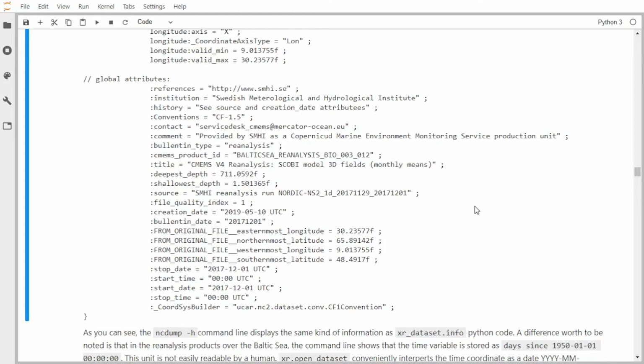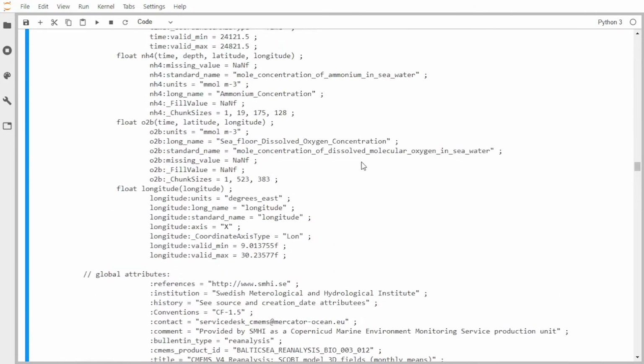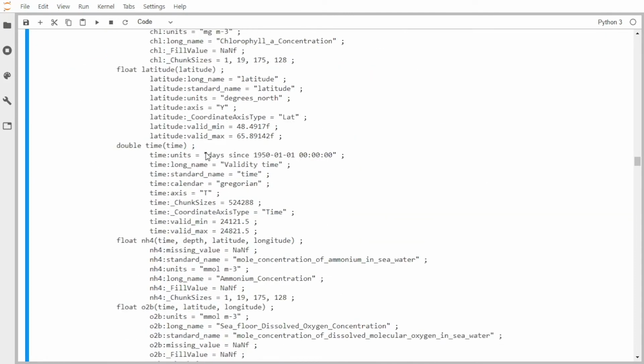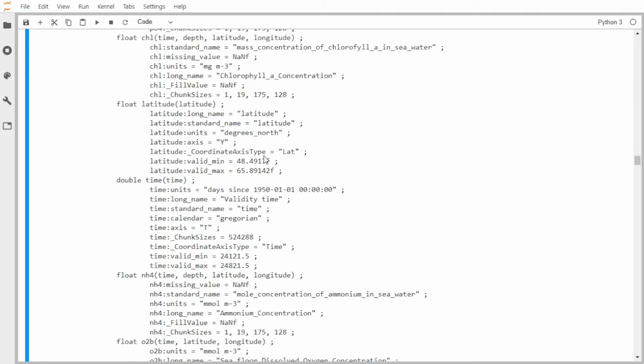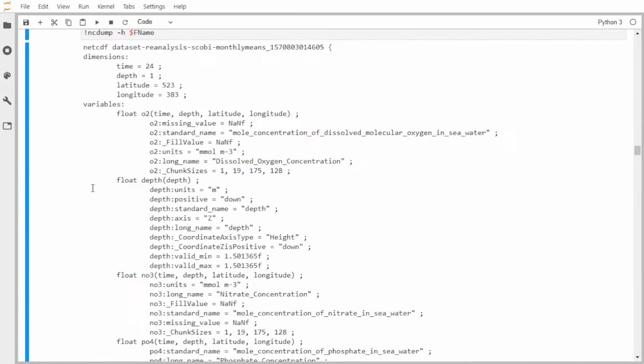A difference worth noting is that in the reanalysis product over the Baltic Sea, the command line ncdump shows that the time variable is stored as days since January 1st, 1950. Whereas with xarray, xarray interprets this unit directly as a human readable date, which is more convenient.